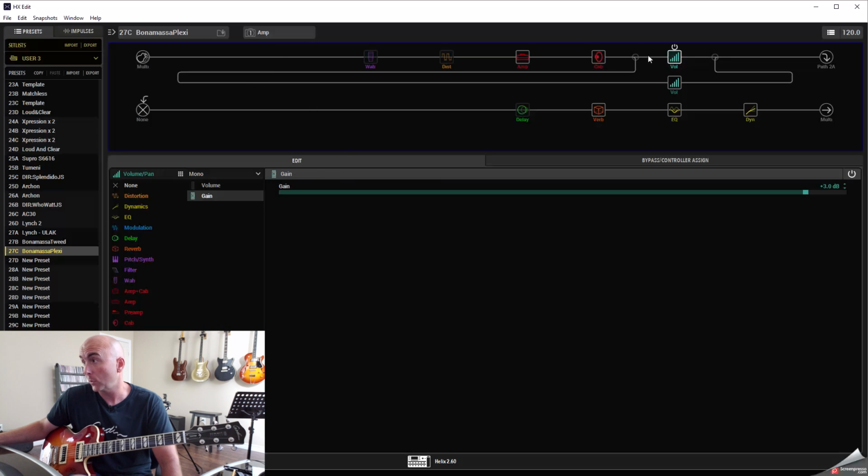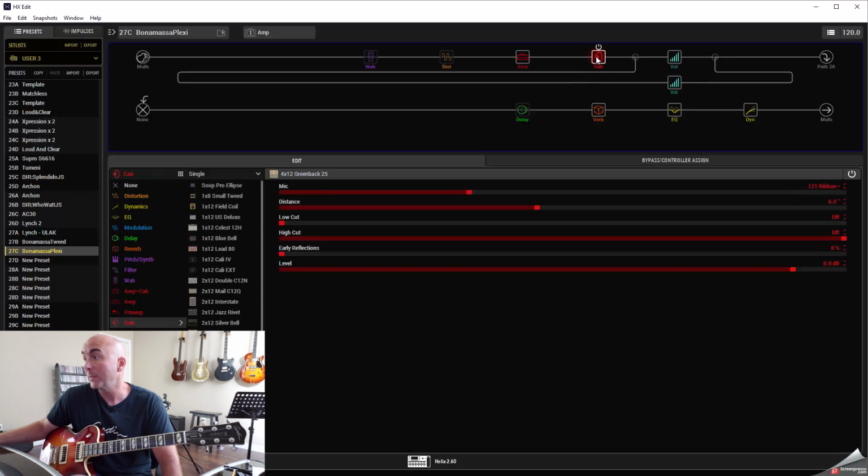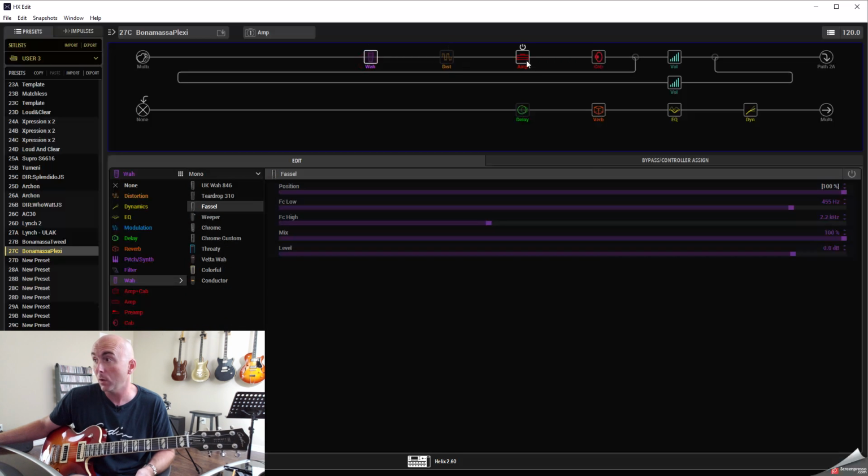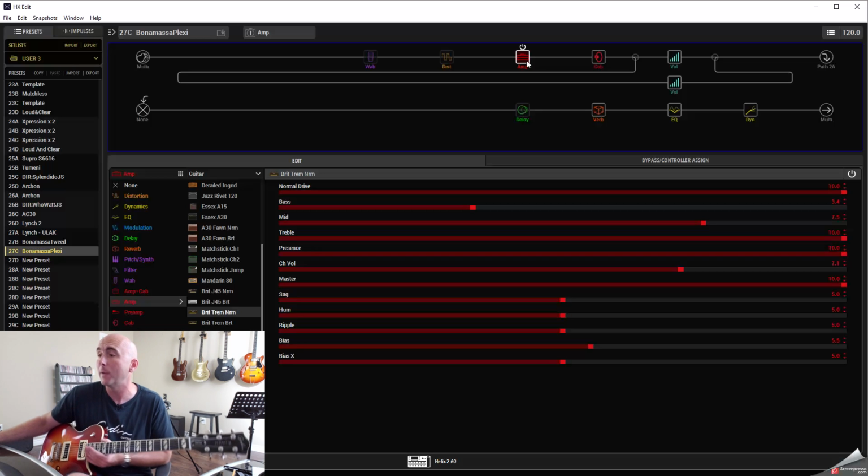The split crossover was still 650 hertz, plus three on top end and zero on the bottom. The cab was a 412 Greenback 25, with a 121 ribbon mic pulled 6 inches back. I had the Klon with the same settings, and the same wah settings as well, for when we want to engage that.